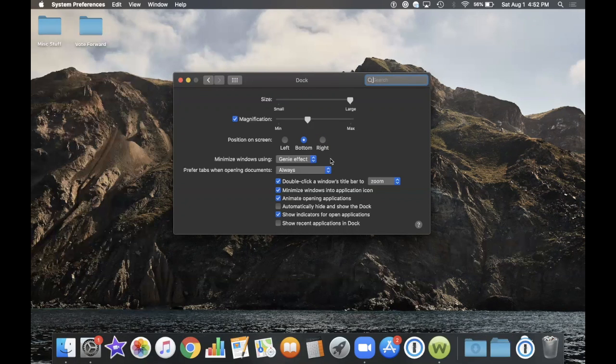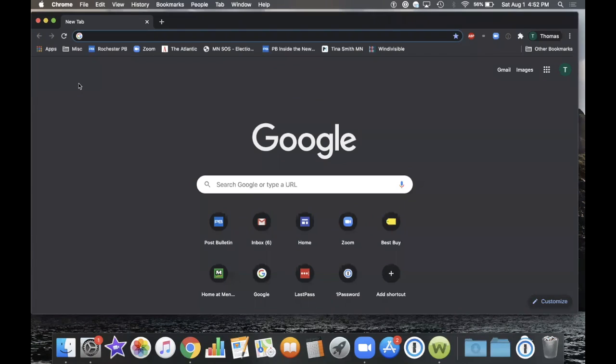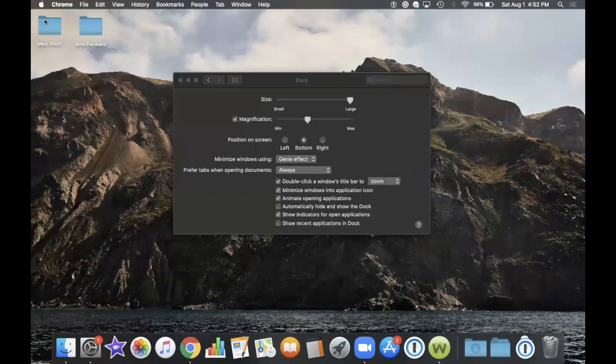Next setting is minimize windows using. I have it on genie effect, and you probably guessed what that is. That looks like a genie going into a bottle. I'll open up my Google Chrome browser and let you see how that works. Now if I minimize the window, click on the middle button here, you can see it kind of looks like a genie effect.